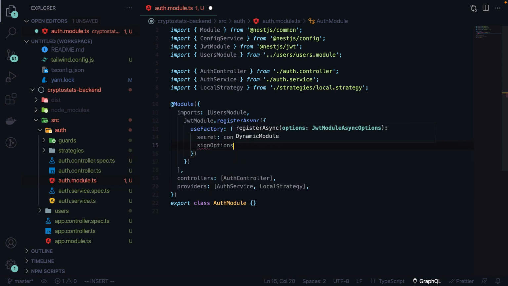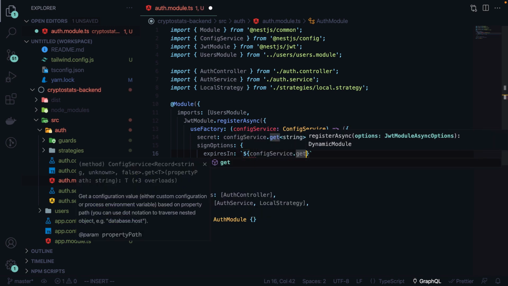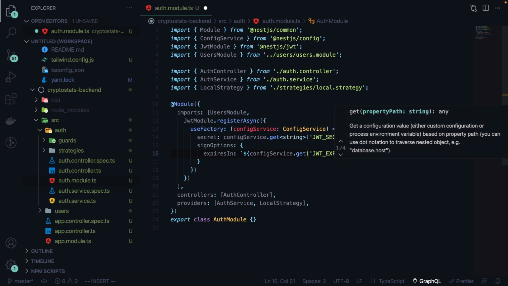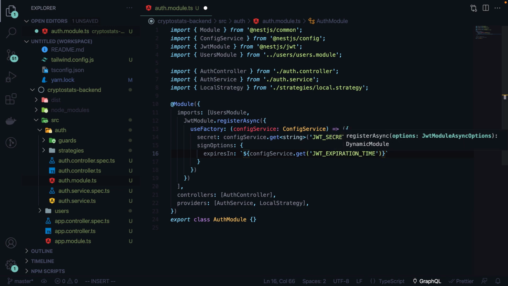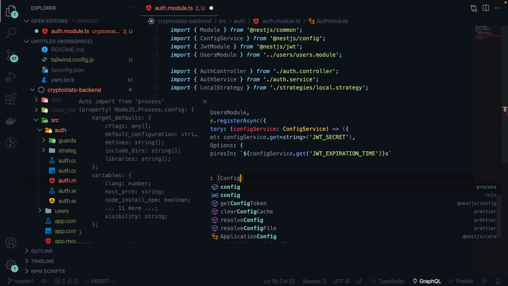Now we can also provide sign options here and specify the expiresIn value. So this is going to be configService.get, and we'll call JWT_EXPIRATION_TIME, and make sure we provide an s here at the end to specify that this is a value in seconds. Finally, make sure we actually inject the config service here.